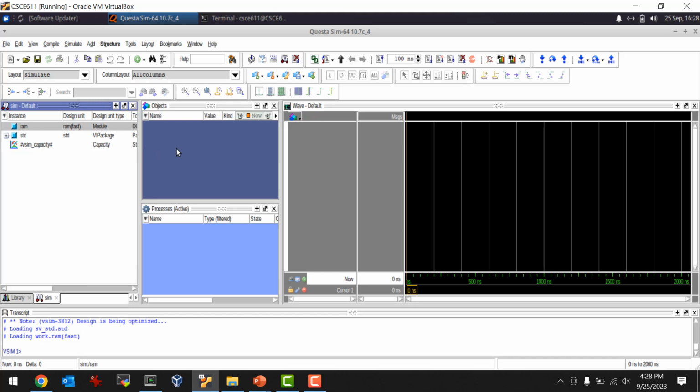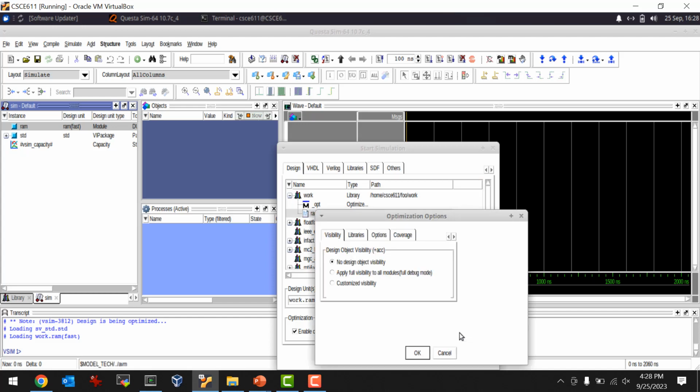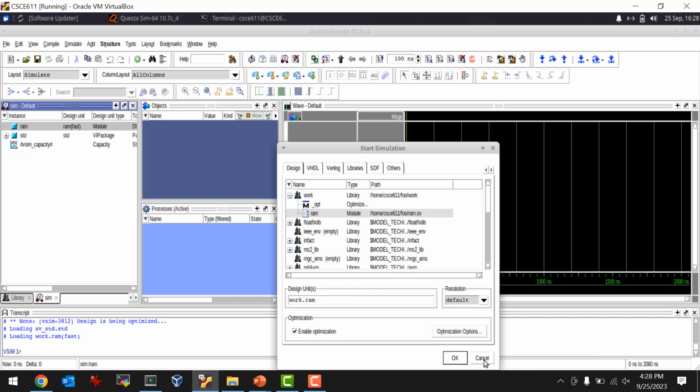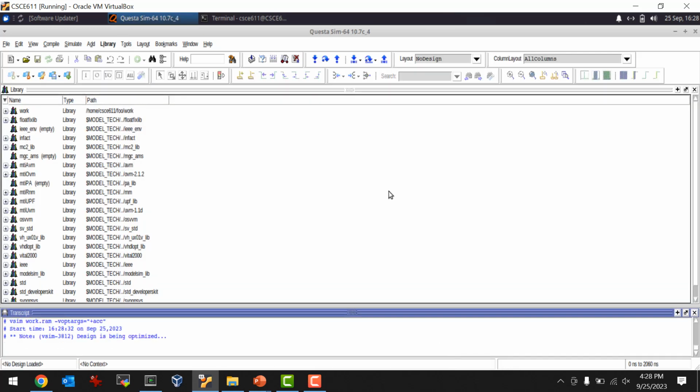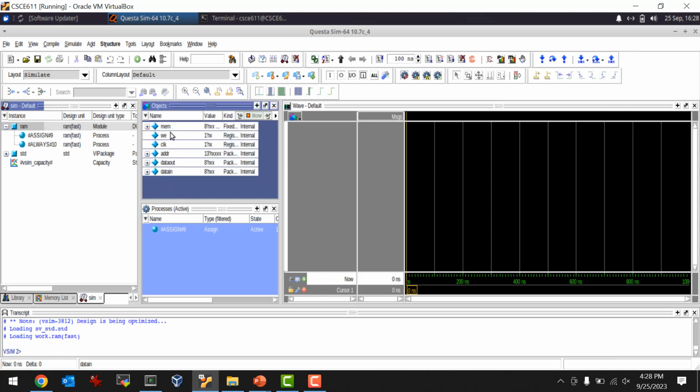I got no signals. So I'm going to have to go into simulate, start simulation, work, RAM. I'm already simulating it, but unfortunately I have to apply full visibility to all modules. Hit OK. So I have to restart the simulation, tell it to give me my signals, which it did. They're right here. So then I'm just going to drag those guys in.